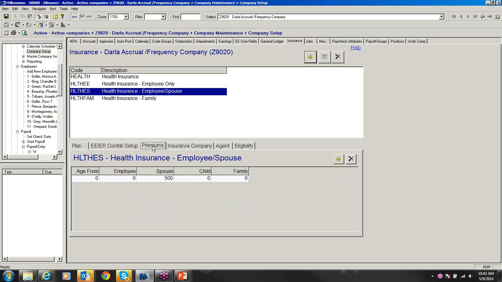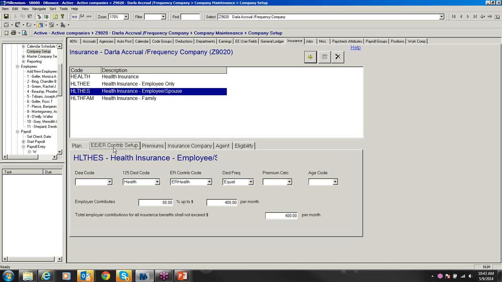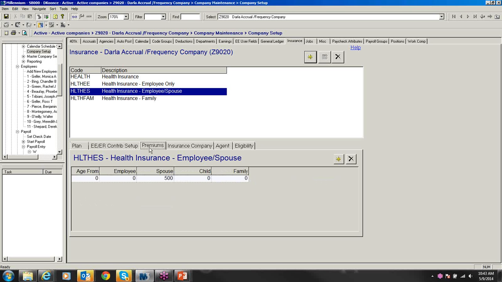Okay, so remember when you're setting up multiple plans that every premium has to be put in the employee field. It can't be put in the other three fields because it doesn't know to recognize those fields. So the premium for this one, on the premium tab there, the 500 needs moved over to the employee. Everything's going to pull from the employee.